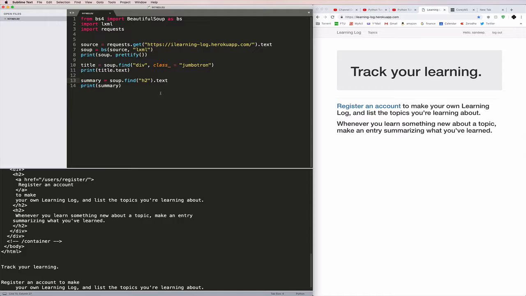Okay, and I can also find all the h2s if I want to. So I can run a loop here for, say x, or say summary. Let's just keep it as summary. In soup find all underscore h2, print the summary. So anything with this particular format, it should get it.